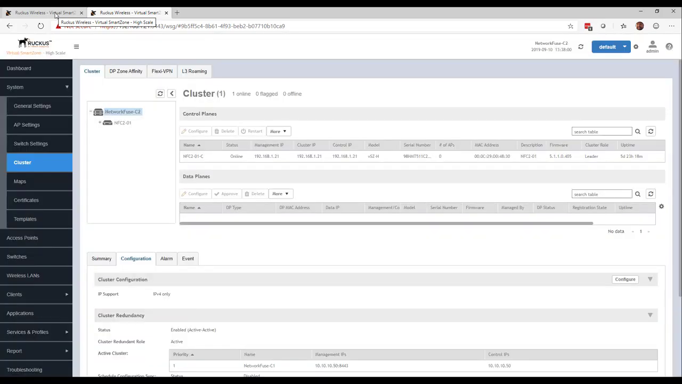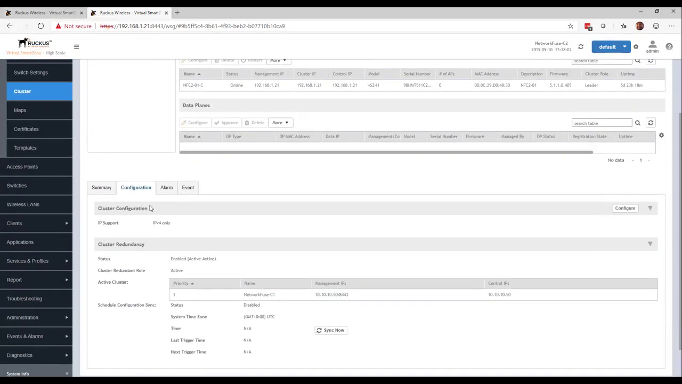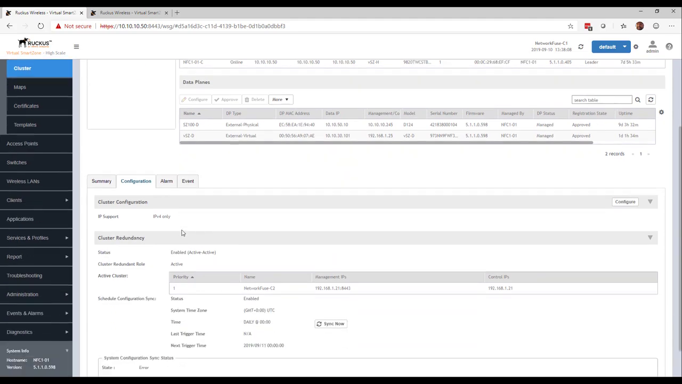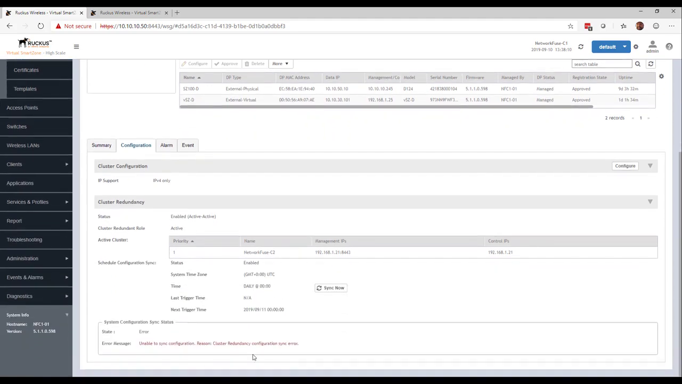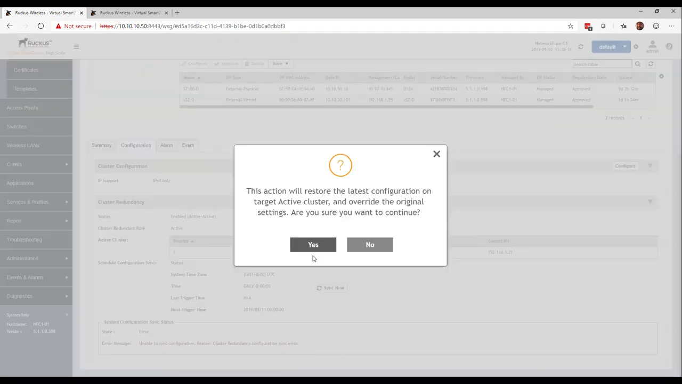So now, while that guy is kind of working itself out, let's go look here. Now you see it wasn't able to sync because I didn't have it configured yet. You can pre-configure it if you want, but for the purposes of this video, it's not really a big deal. We'll just go ahead and tell it to sync now. And yes, I do want to do this.